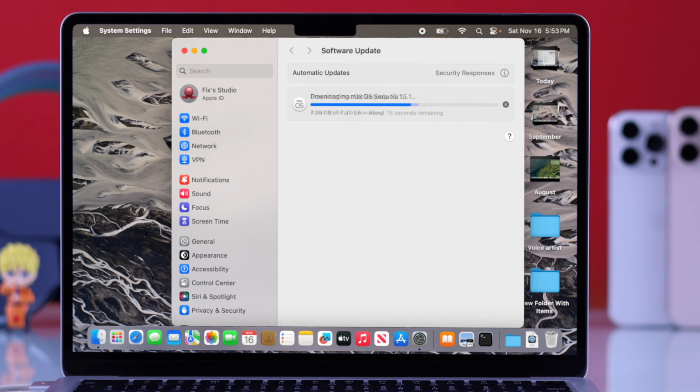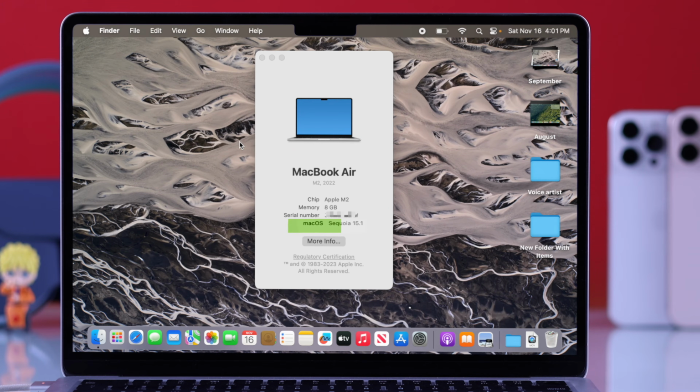And if you're one of them, then let me show you some simple ways to fix these common macOS issues and get your Mac updated to macOS Sequoia.